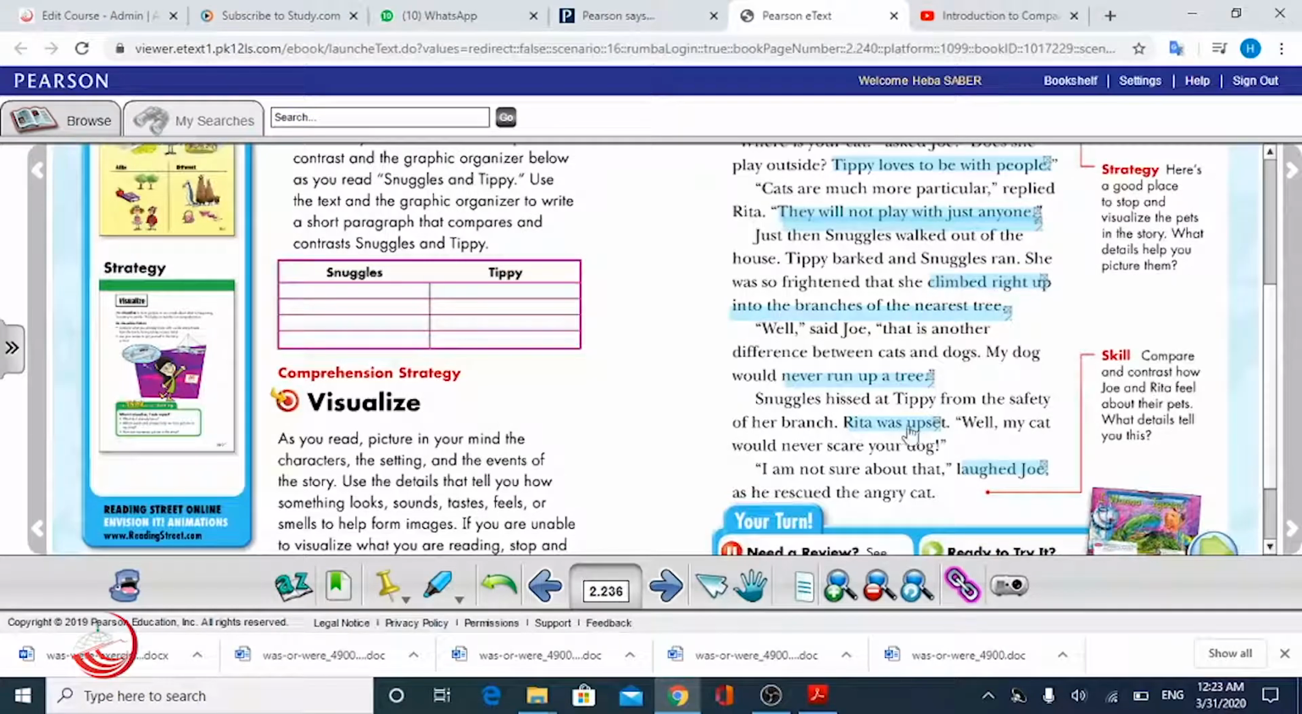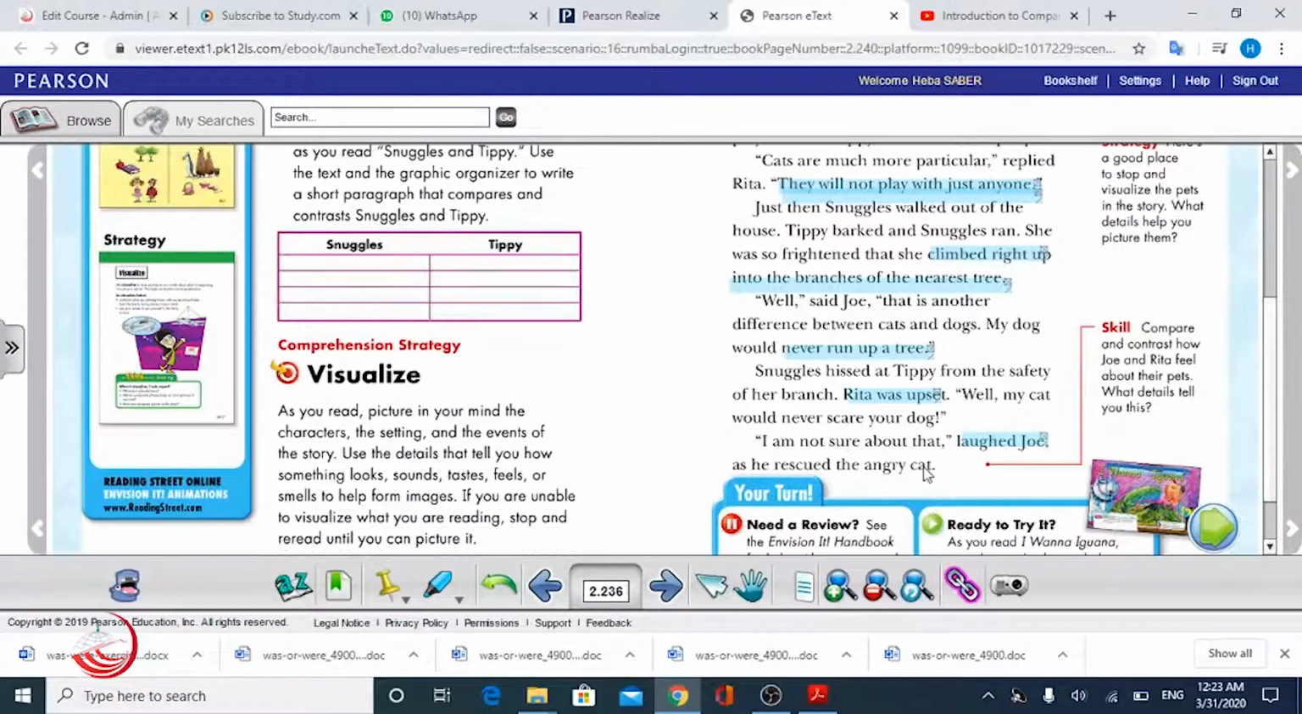Snuggles hissed at Tippy from the safety of her branch. Rita was upset. "Well, my cat would never scare your dog." "I'm not sure about that," laughed Joe as he rescued the angry cat.